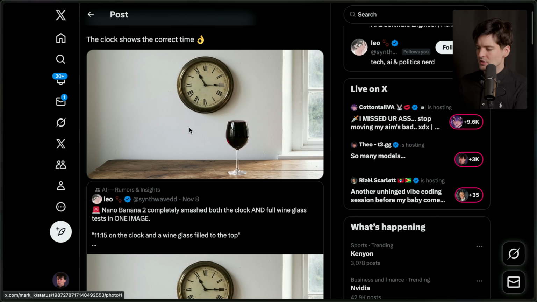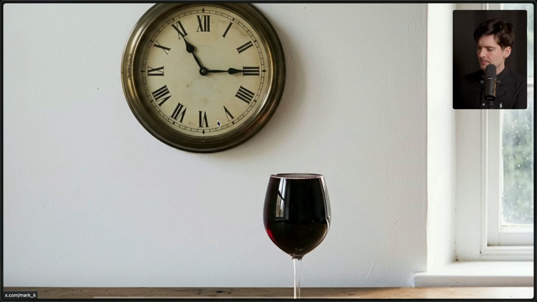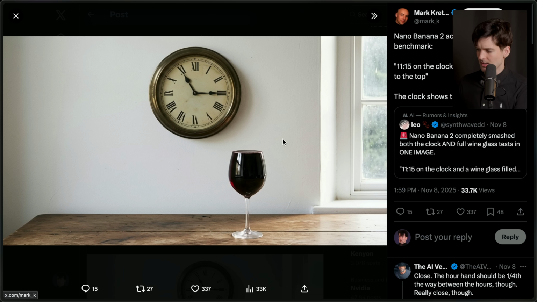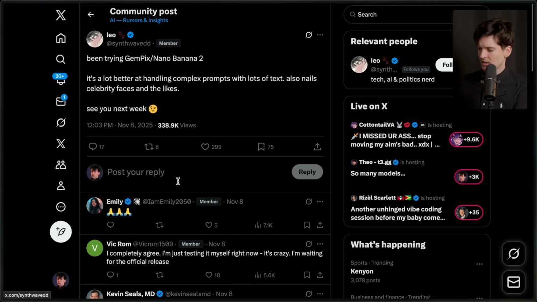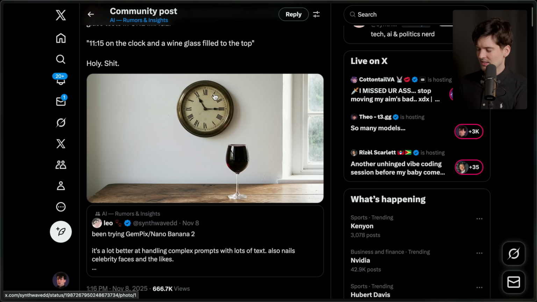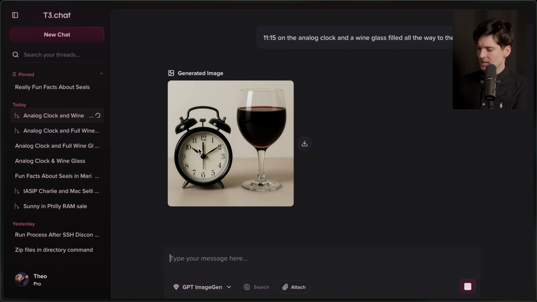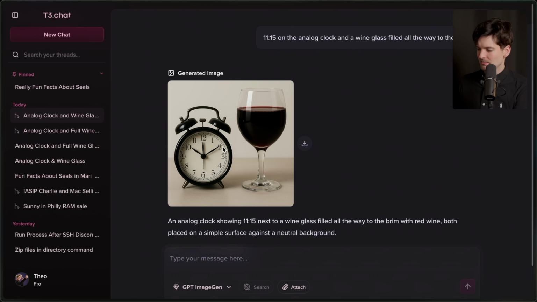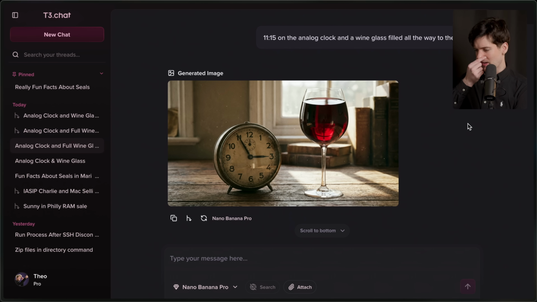I didn't have good luck with this gen right now, but somebody was able to. Like, that's it. It's kind of crazy that it was able to get this. Yep, and here we are with the GPT Image Gen version. It did not do anything right, really. We have come so far so fast.